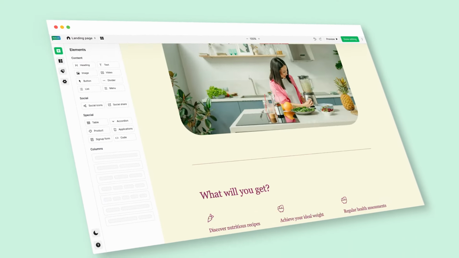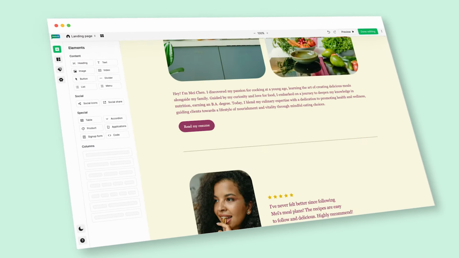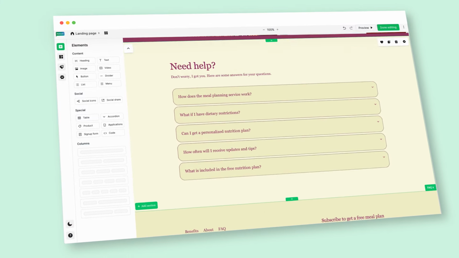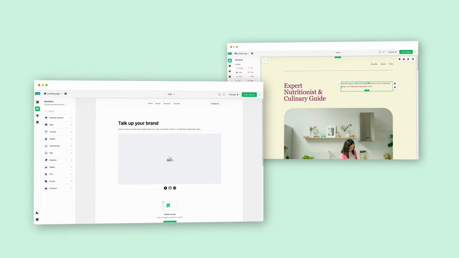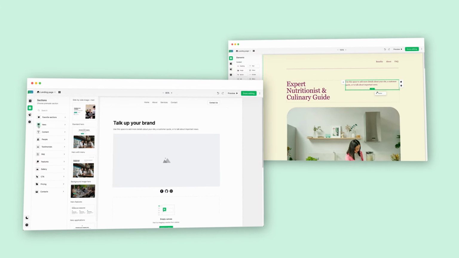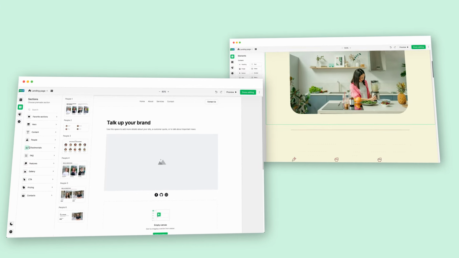Imagine the possibilities when your creativity has no limits, where every element, every image, every call to action is exactly where you want it, how you want it. With our new builder, it's not just possible, it's effortless. With new and improved design elements and dedicated sections, you can customize your landing page like never before.